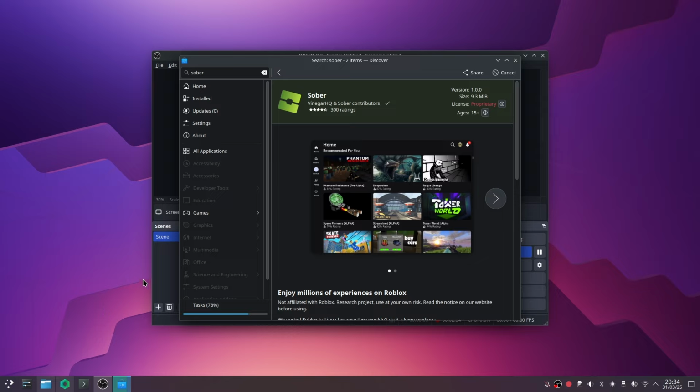And if you are on Linux Mint, you just need to open the software manager of Linux Mint, and you can just search for Sober and it will find it. So yeah, that's pretty much all you have to do on Linux Mint.